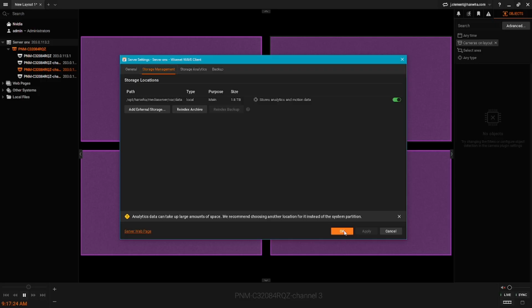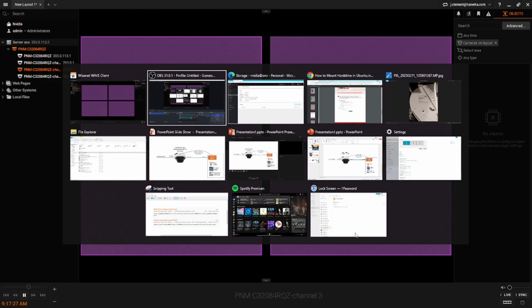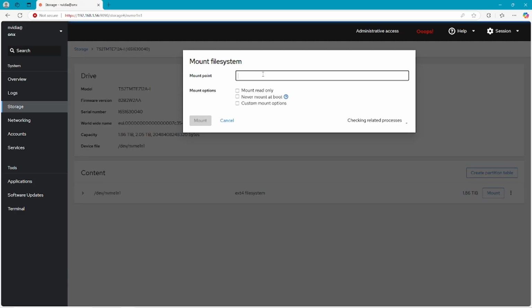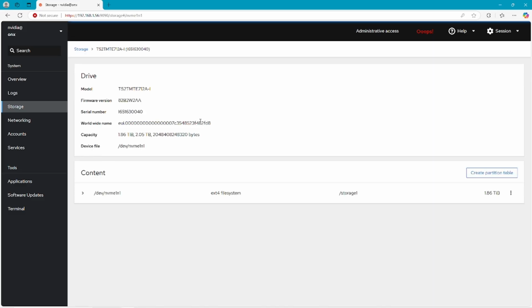So we'll go ahead and click OK here, and then we need to go to Cockpit, and we'll go ahead and mount this, and I'm just going to call this Storage 1. And we don't want any of these options. We definitely want it to mount if it reboots, so we don't want to check anything there. So we can just go ahead and click Mount. And that should mount our drive for us.